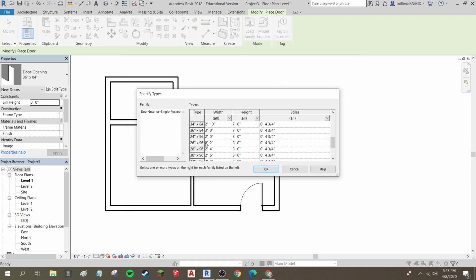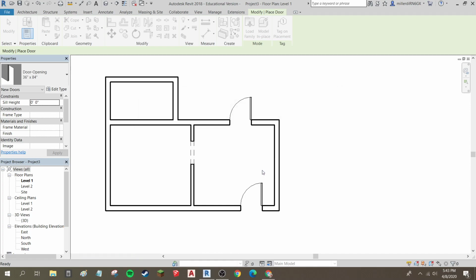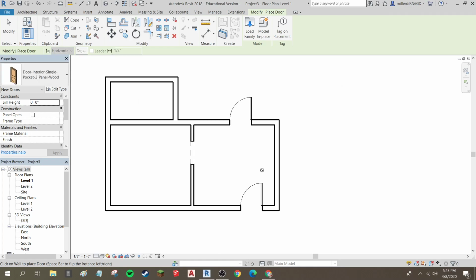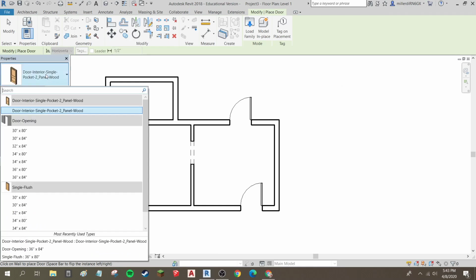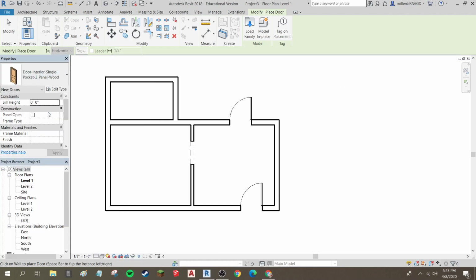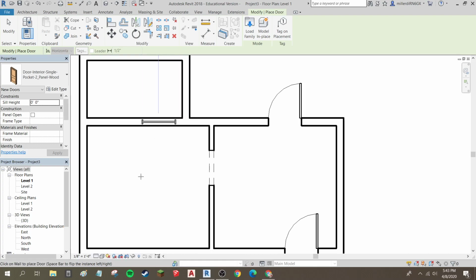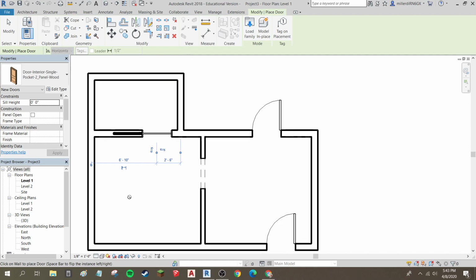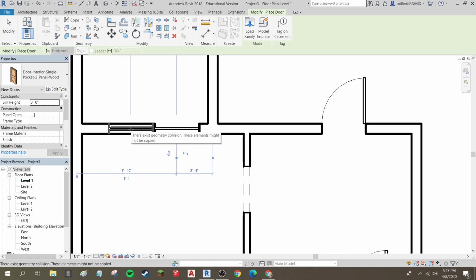It's asking me which size do I want to load in. If I just click OK, it'll load in all of them. I don't have to go and select which particular ones I want. And then I can come from here and place my pocket door inside. So now I've got all of my doors taken care of. I'm not going to worry too much about line weights just yet.